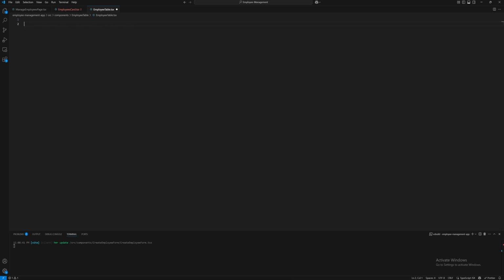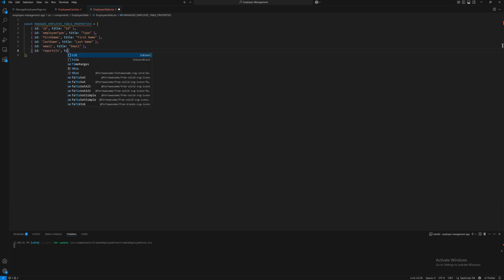So first we're going to start out by declaring a const managerEmployeeTableProperties equal to an empty array. Let's open this up because we're going to add in some of those objects that we set up to be props inside of our table header rows. So first we're going to have an object with ID of ID and title of ID. Next, an object with ID of employeeType and title of type. Then an object with ID of firstName and title of first name. Next, an object with ID lastName and title of last name. We'll have another object with ID email and title email. And finally, another object with ID reportsTo and title manager.